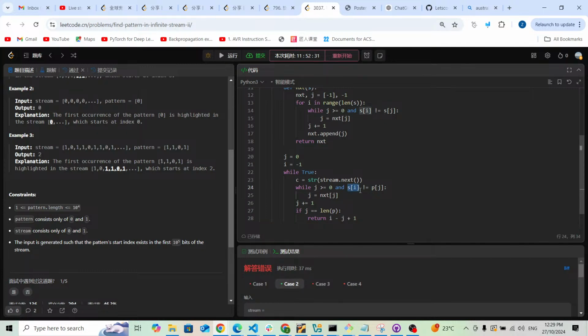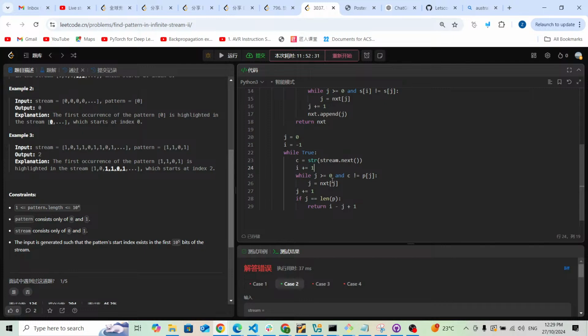So here I'm going to use this character c. Basically it is s[i]. And I also need to update the index i because I want to find where it is. So j is set to 0 and i is set to i plus 1. This means for the first character the index i is going to be 0, because it starts from -1 and we add 1. And here we have the pattern checking. If it is not equal, j jumps to next j, and otherwise j plus 1. So if j is equal to the length of p, the pattern, we're going to return i minus j plus 1.